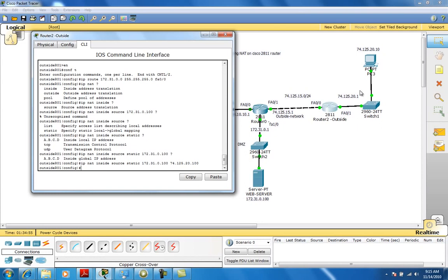And you notice there are no PCs in our network that are actually assigned the address 74.125.20.100 on any physical interface. So it's just a NAT translation that's going to be happening inside the router, right? And we could save our config there.